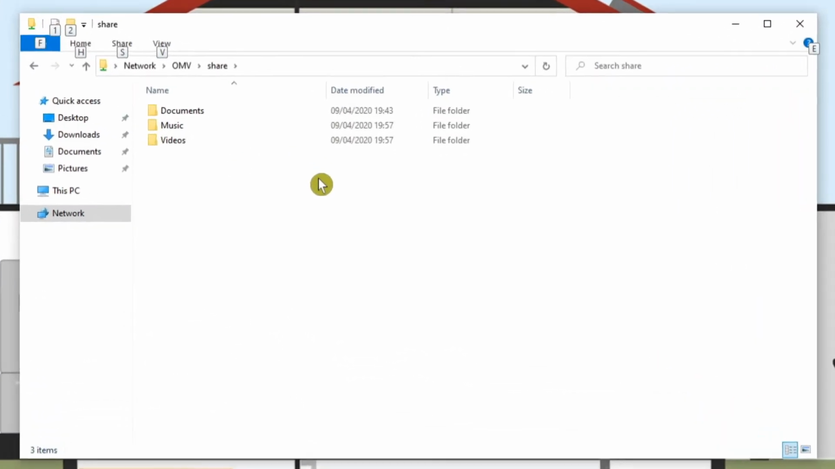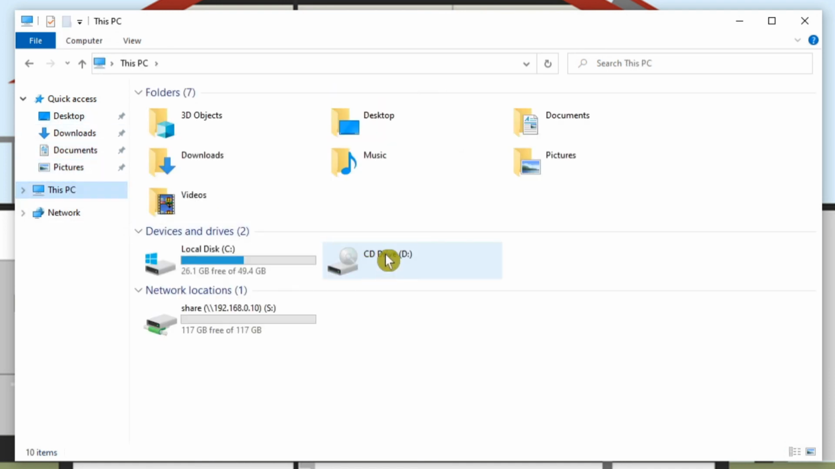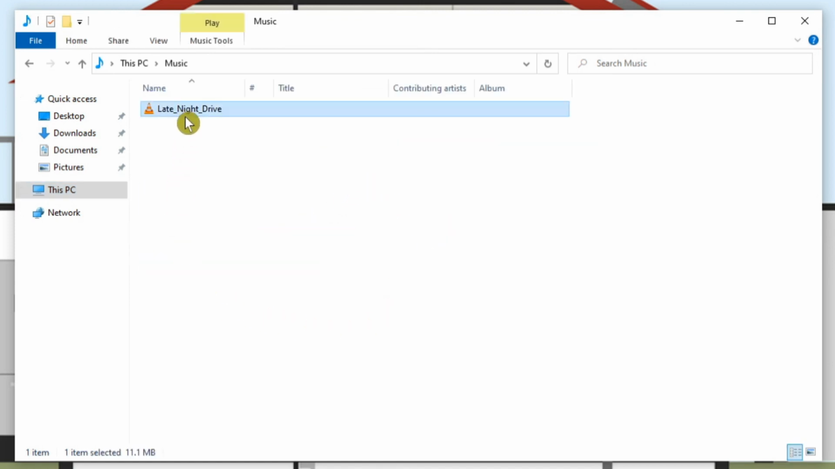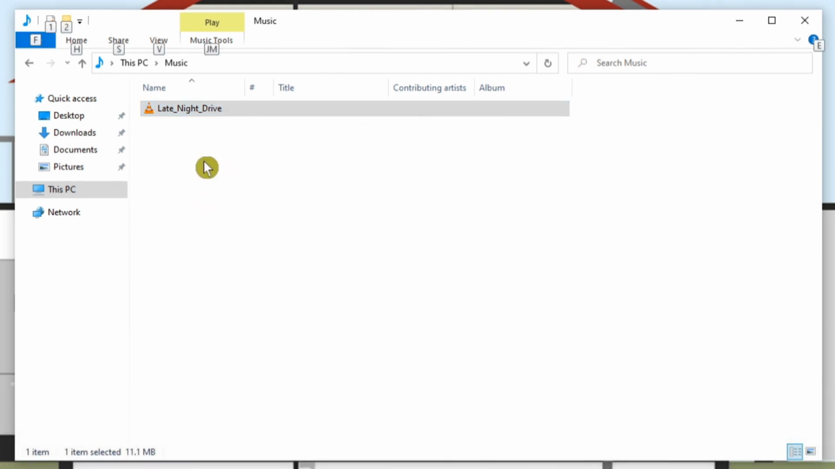So let's see how it performs, shall we? I've put some content into, if I go into this PC, I've got some music, pictures and videos. So if I go to music first, and I'm going to select that and do Control C to copy. So let's make this process even easier.